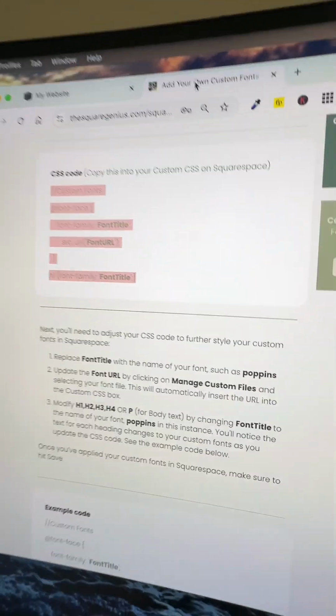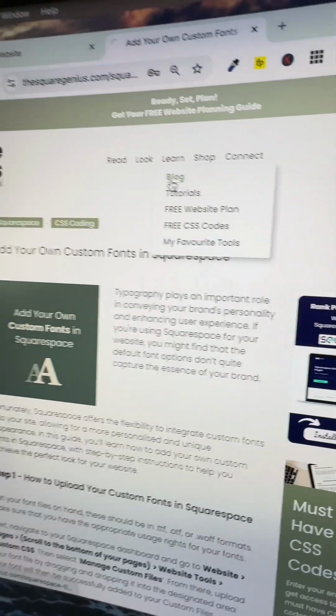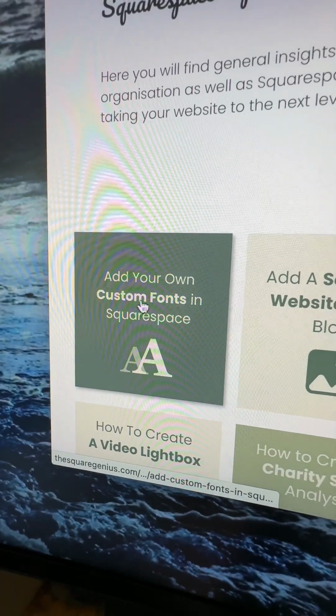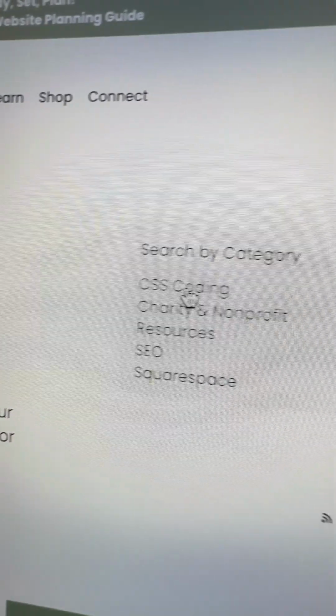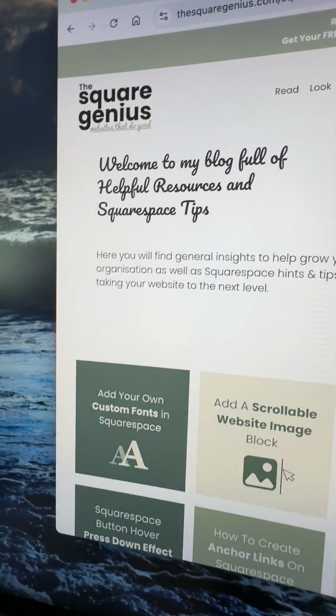So just remember, head over to the blog on my website under Learn, and it's one of my recent ones. And there you go, you'll find it there. If you're stuck or you're struggling, just go to the search and go to CSS coding, and this will bring up all my CSS tricks.